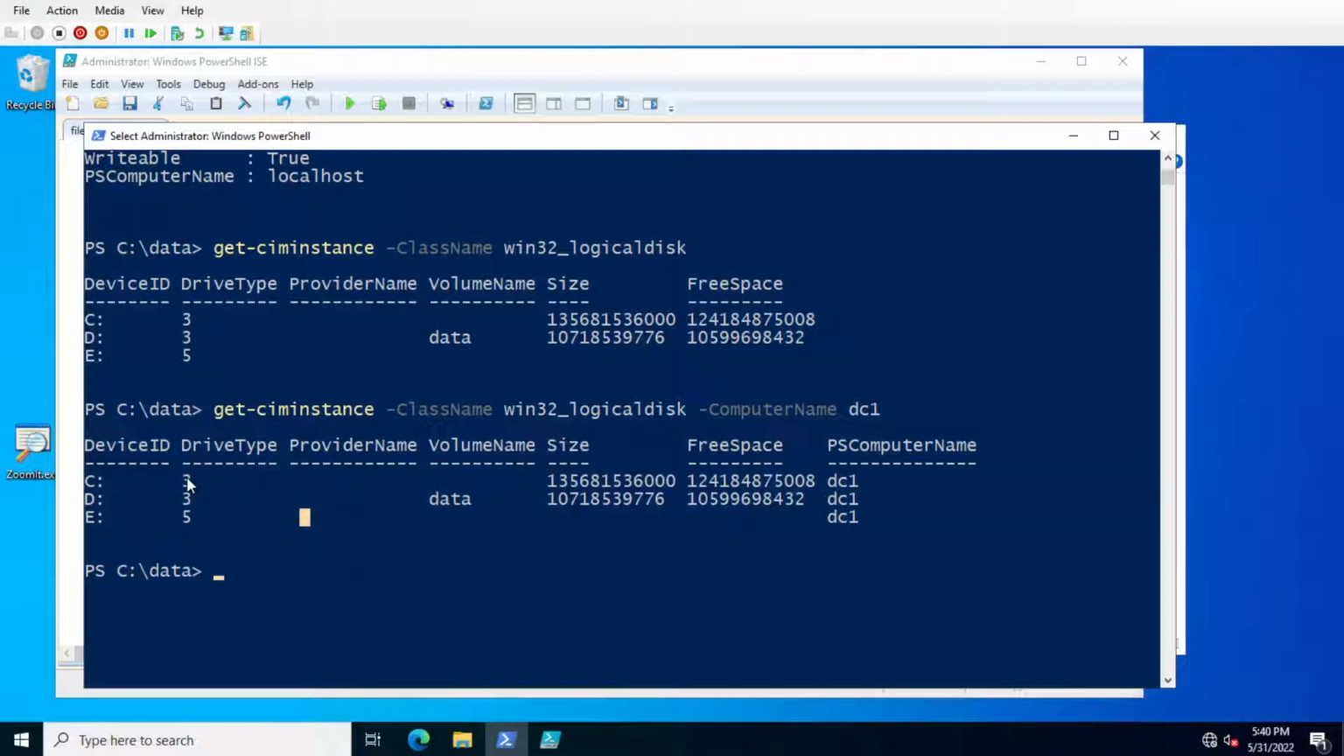So drive type 3, and you can go look up, if you Google for Win32_LogicalDisk. So if you do an internet search for that, get the Microsoft Docs page, and then go look at the properties, it'll tell you what the different drive types mean. So 3 is a local disk. 5 is a DVD. 4 is a removable disk. I think type 2 is a floppy.